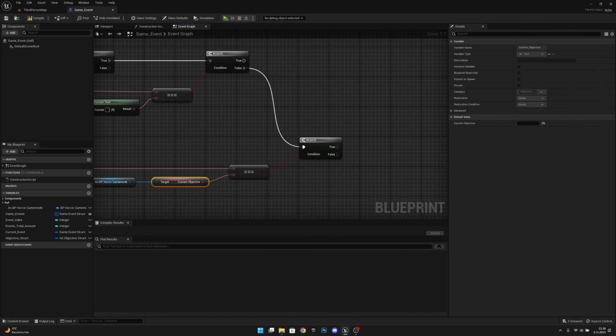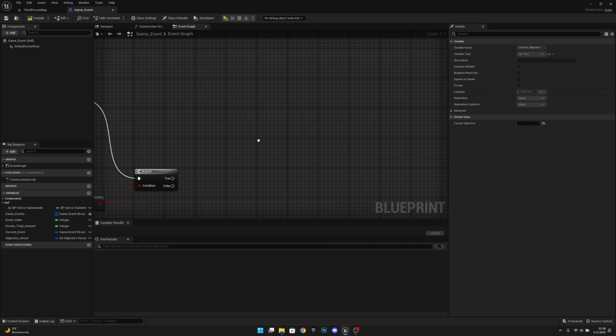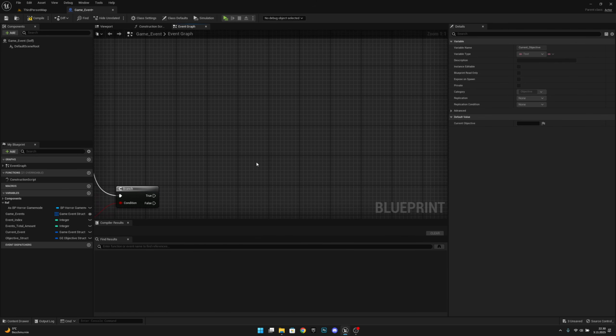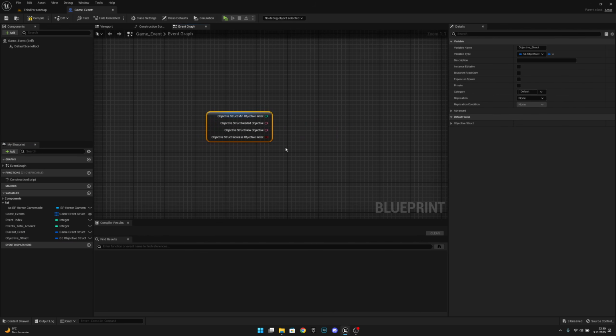Okay, so let's continue. Let's go to here. Now what we want to do is get our objective struct, get it to here and split it like this. And now we want to get our objective struct new objective, and promote it to a variable.